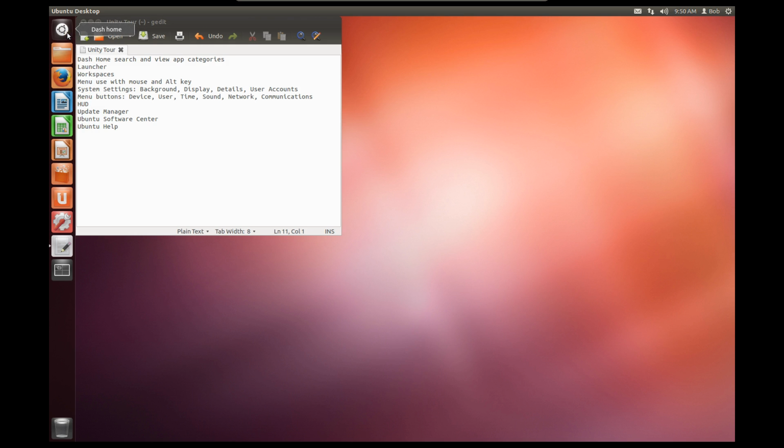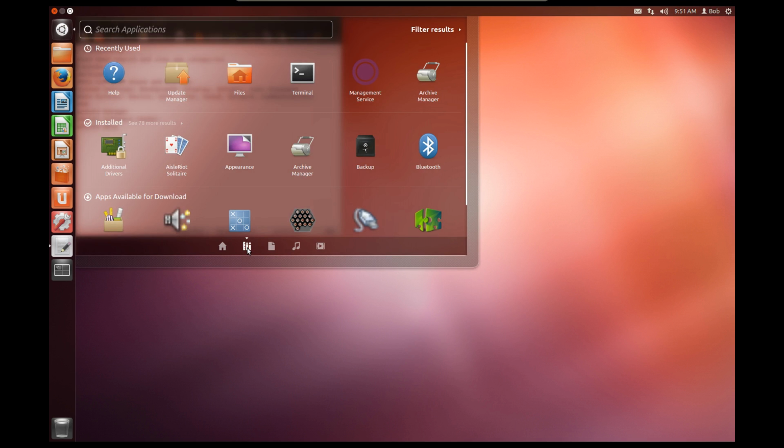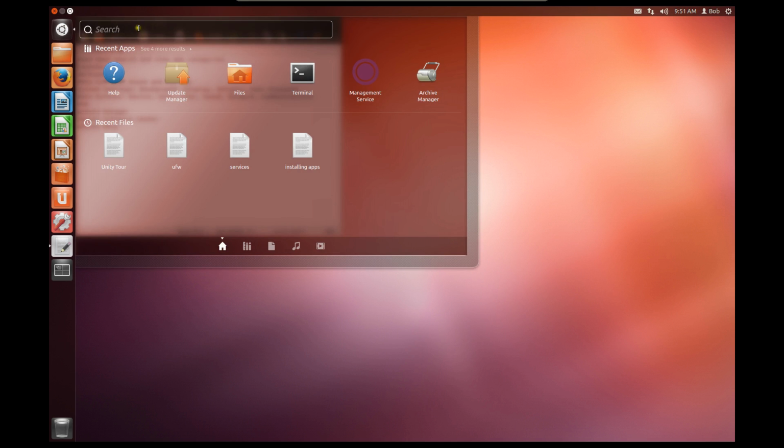First, this is the dash home. This is where you can find software either by searching for it or by going directly to different categories of software. If I search for it, say I want to find an editor, I type in edit in the search. It brings up any applications with edit in the name or in the description. I'm searching in all these different categories that are shown down here.